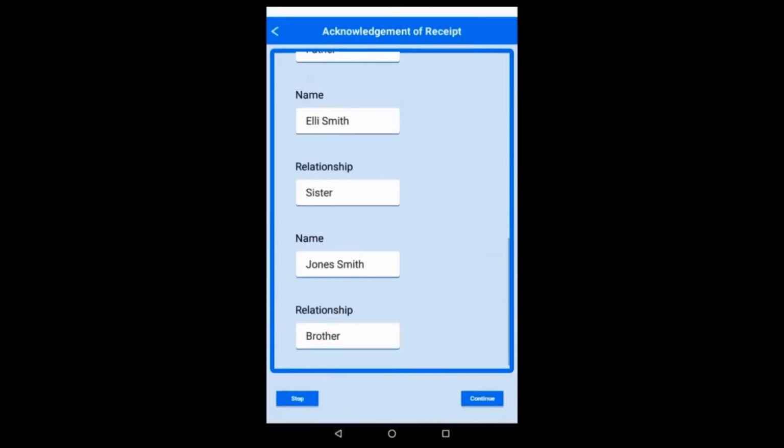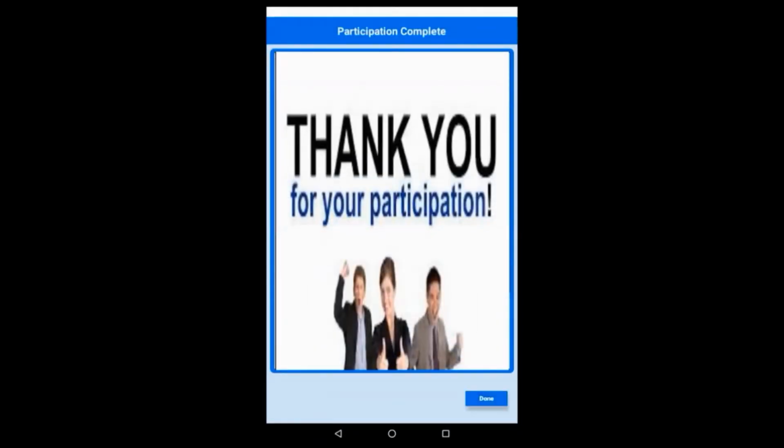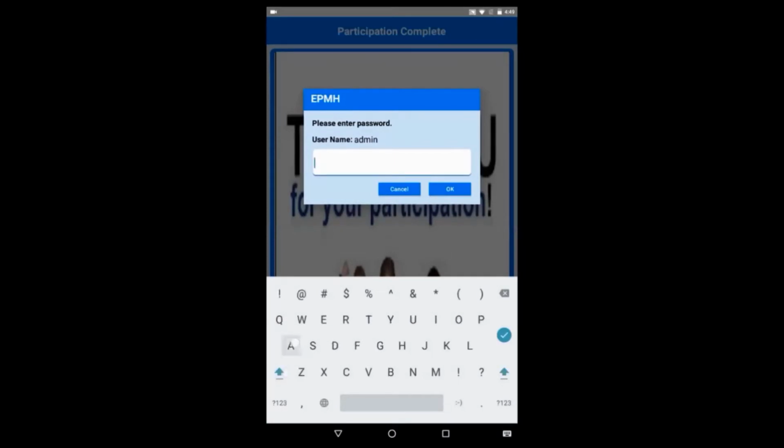On the next screen, user has to draw his or her signature. Done button is to be pressed, which will show the preview of the captured signature. Then continue button takes to the next screen. Click done to complete the participation.